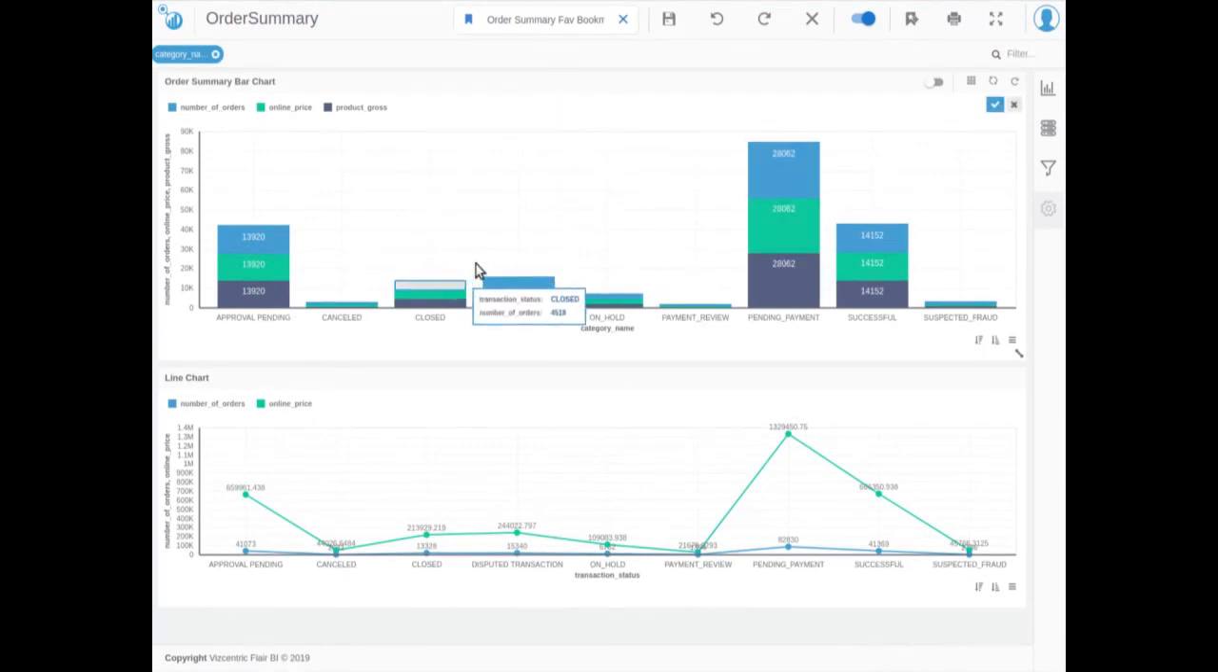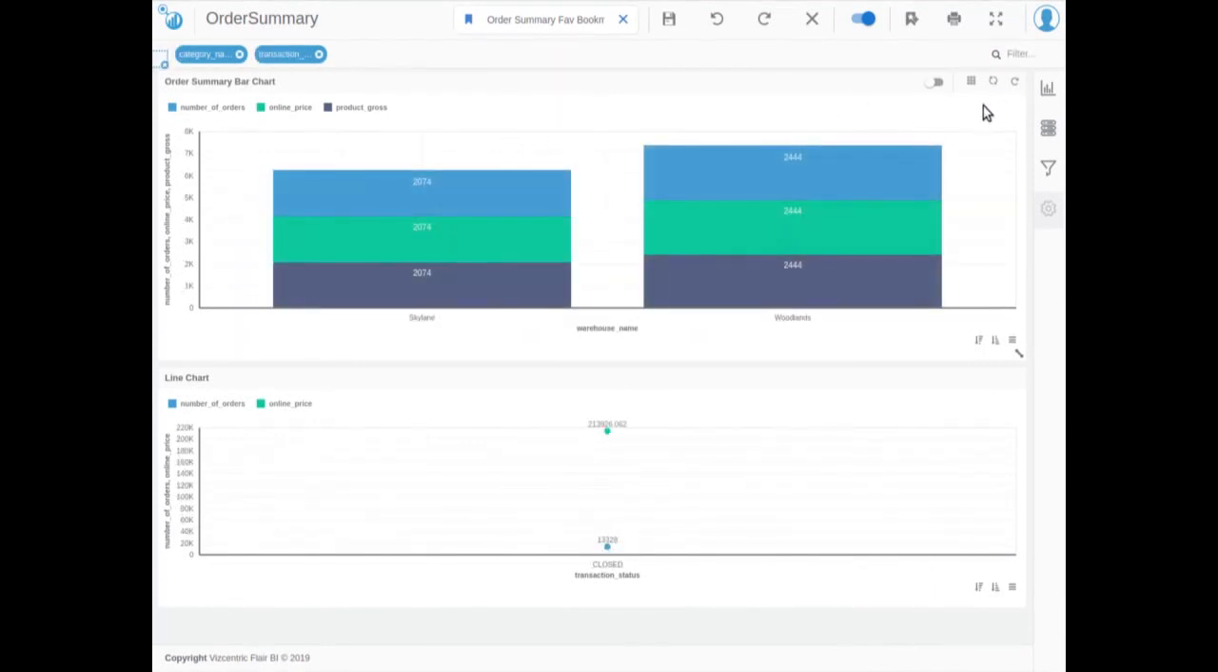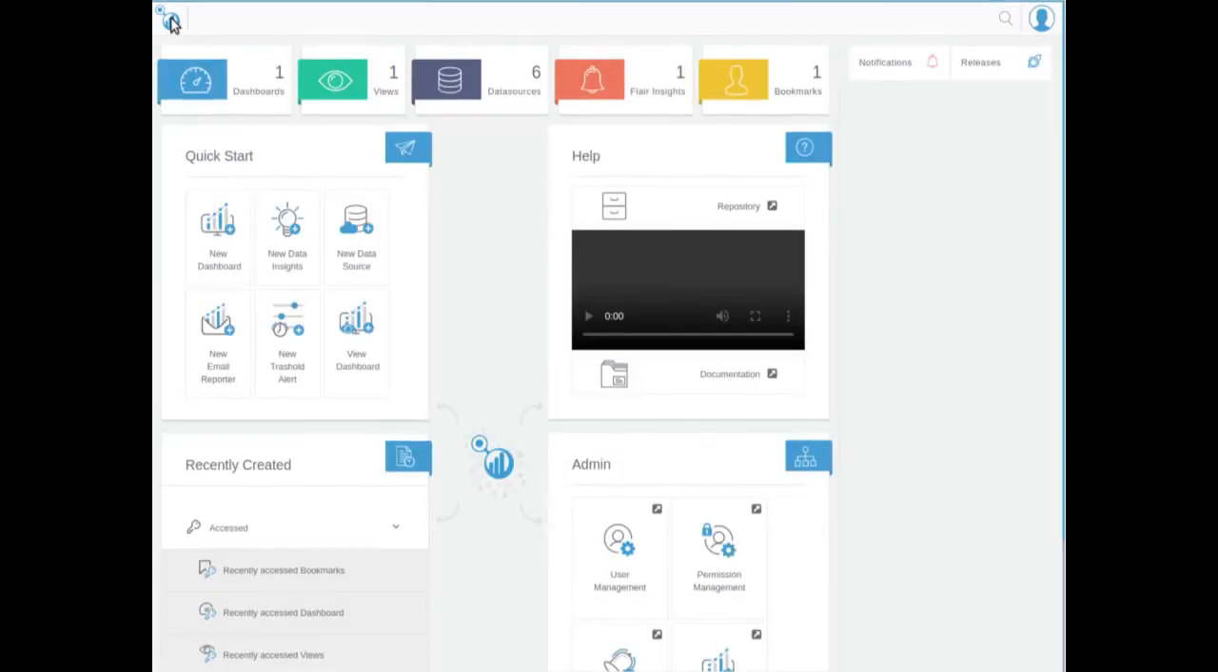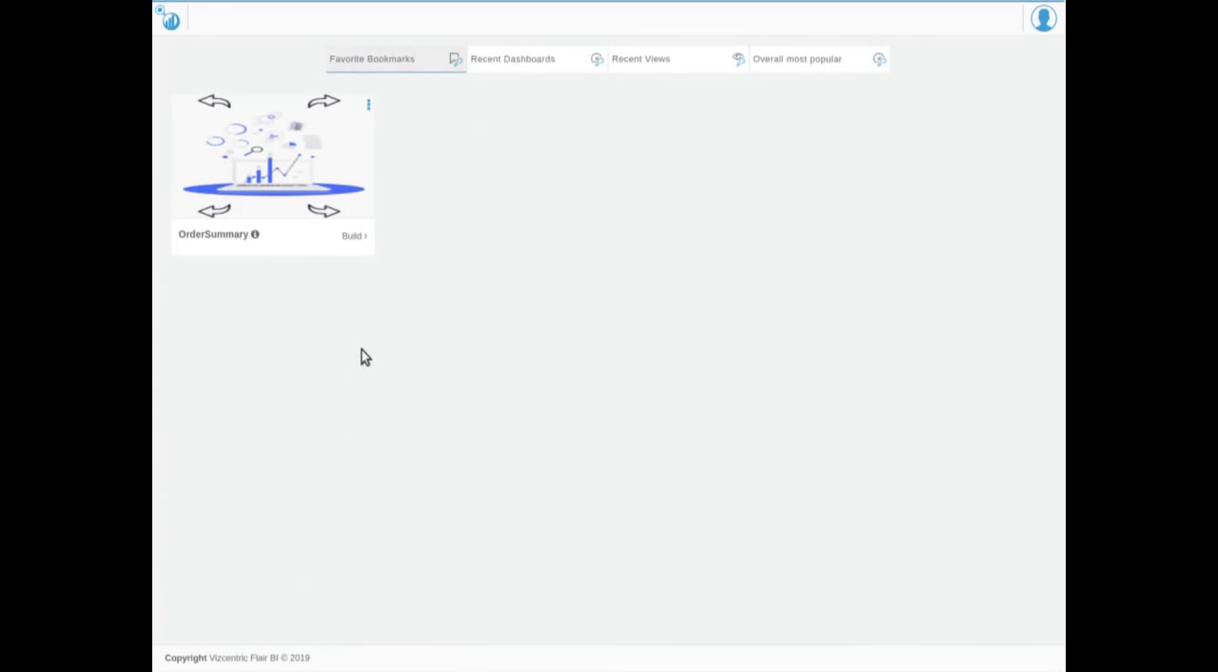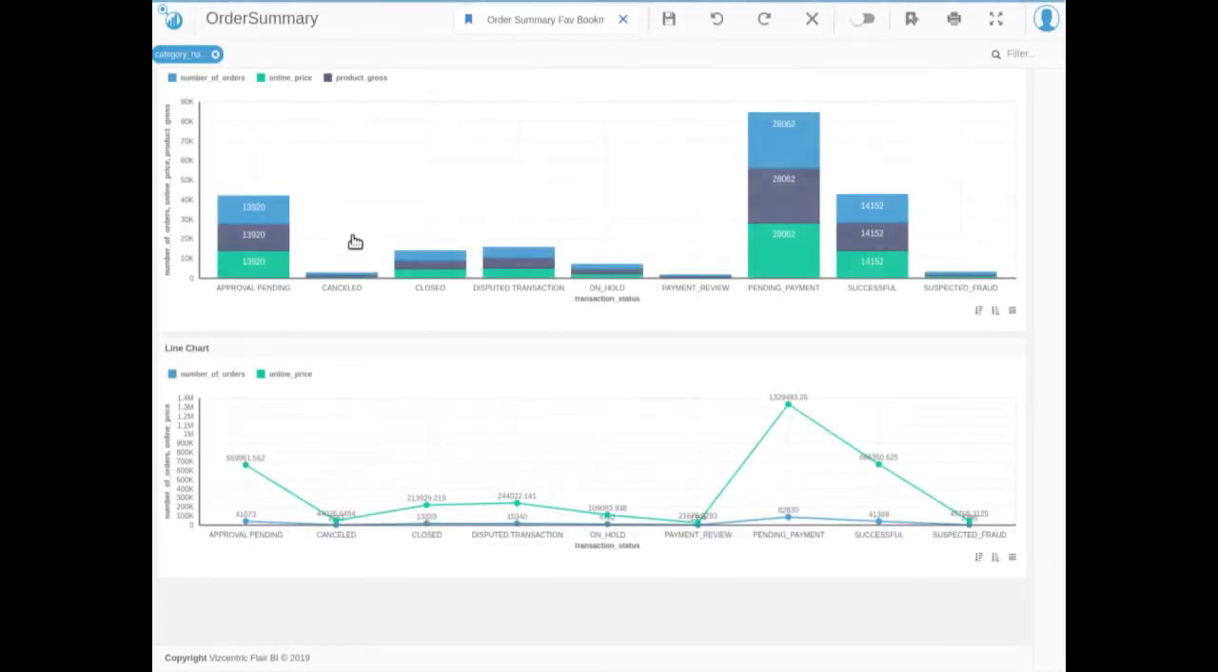When I apply a bookmark, I can see the filters at the top filter panel, so I can get an overview of what filters have been applied and cancel the ones I don't need. You can also access the bookmarks from Flair BI Hub page, recently created bookmark. Just click on Build and it will take you to the dashboard.